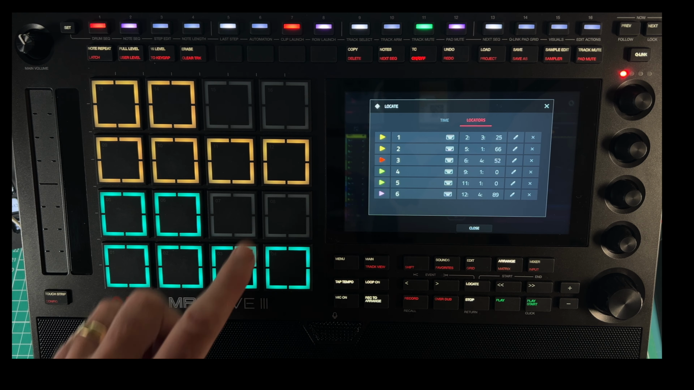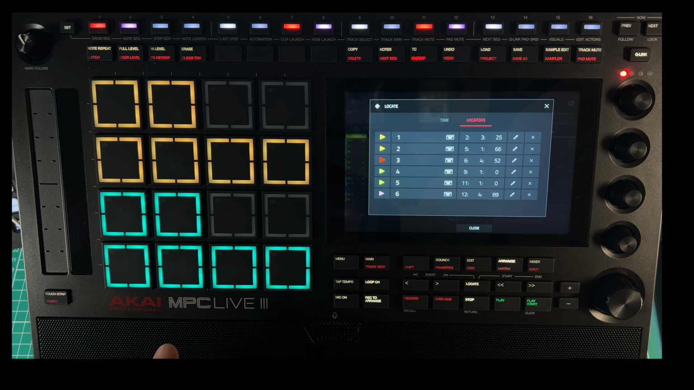I'm going to run the track. I'm going to use these bottom 6 pads to choose the locations.